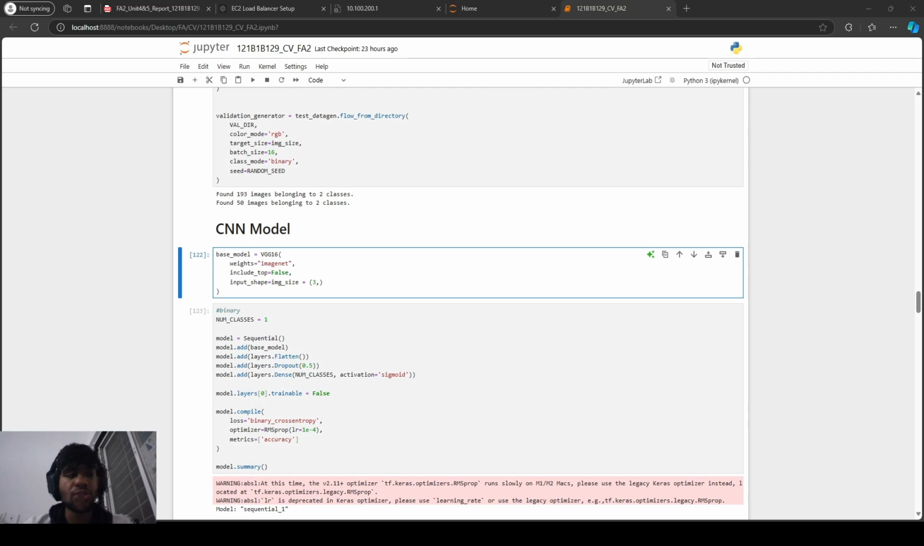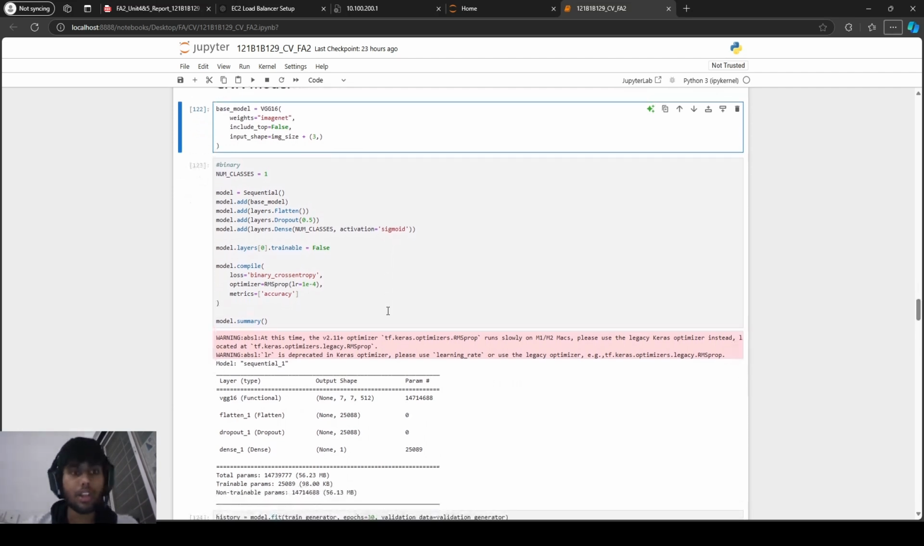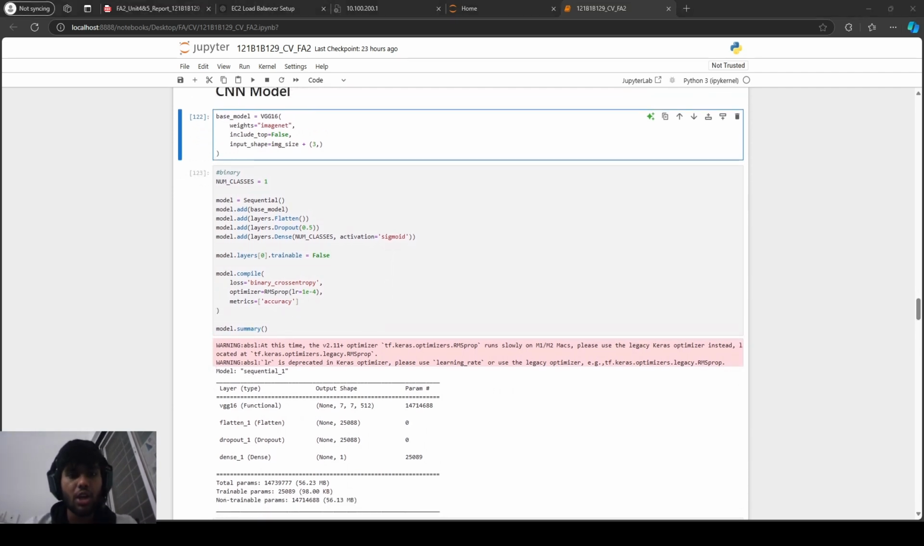It is often used as a pre-trained CNN model, so for fine tuning, it is used in the CNN model. In the VGG16 model, there are layers. In those layers, the first top layer is the flattened layer. The flattened layer is added to convert the features into a one-dimensional vector.